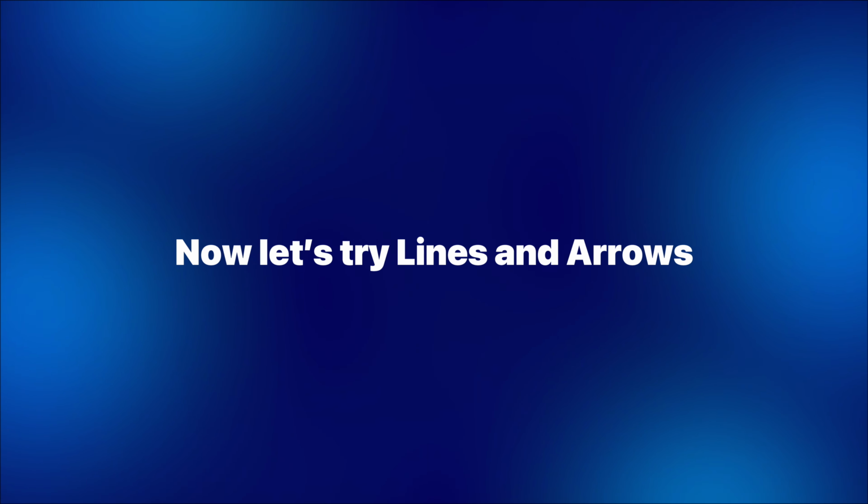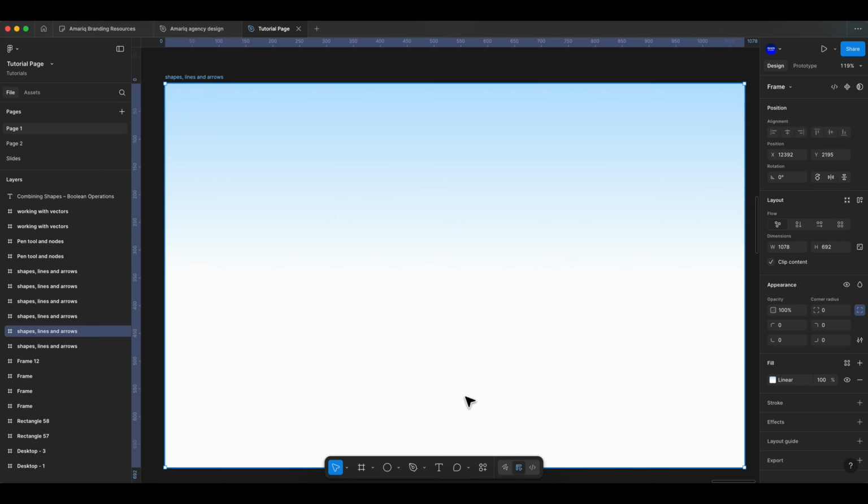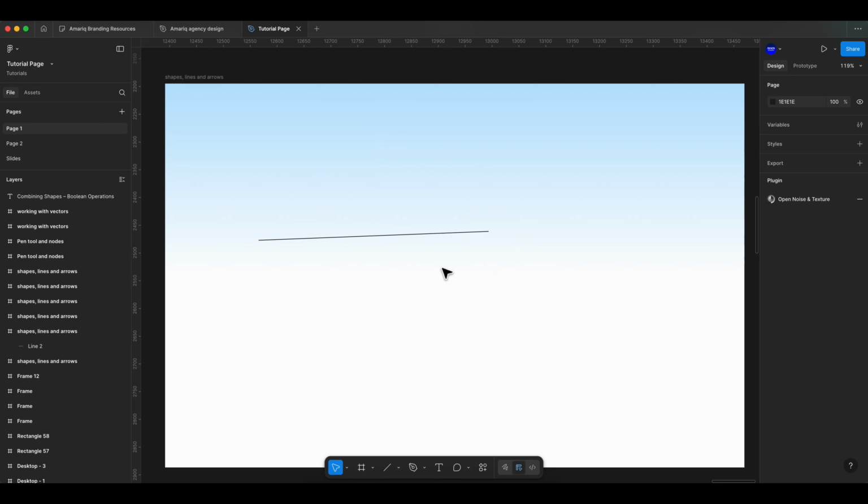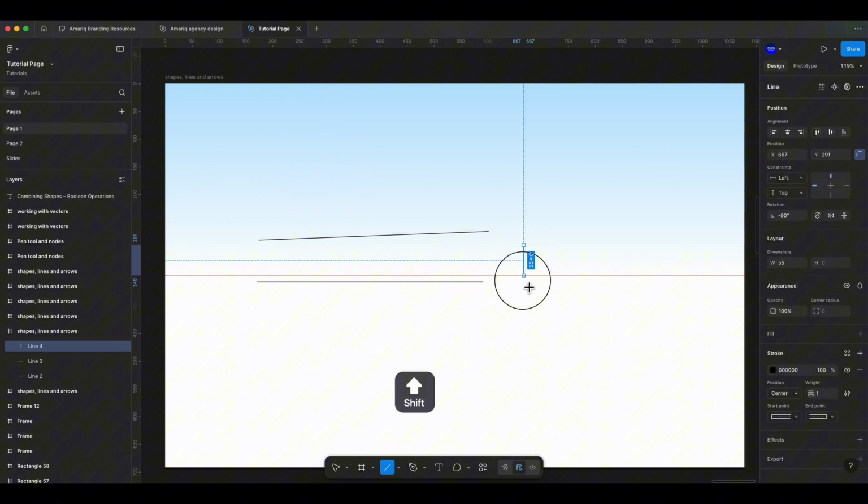Now let's try lines and arrows. When you select the line tool, click once at the starting point. Then drag your cursor to the end point without releasing the click, and you will get a line like this. If you want it perfectly straight, either horizontal or vertical, make sure to hold the shift key while dragging.